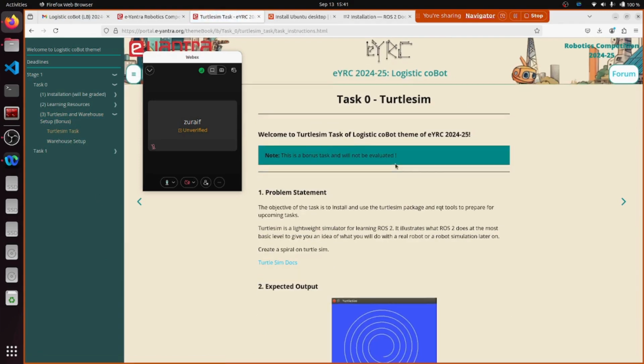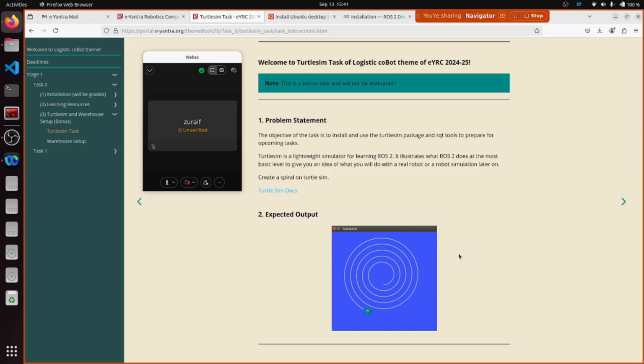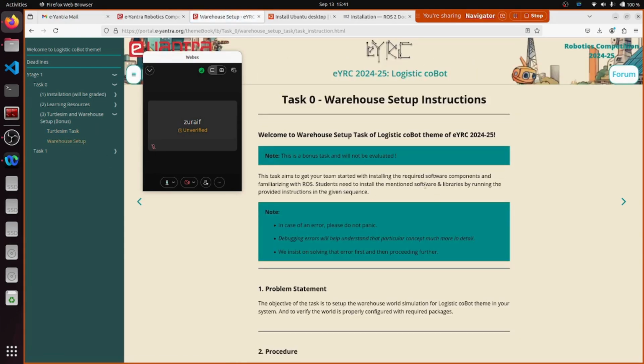And the final part of Task 0, that is the bonus task, has two sections. One is the TurtleSim, where you are supposed to use a Python script or C++ script to draw this shape. This won't be evaluated, so you don't need to do any submission for it, but doing that will definitely help you be better prepared for Task 1.